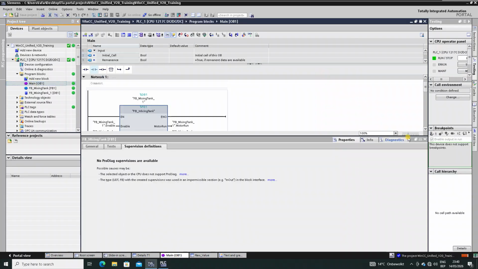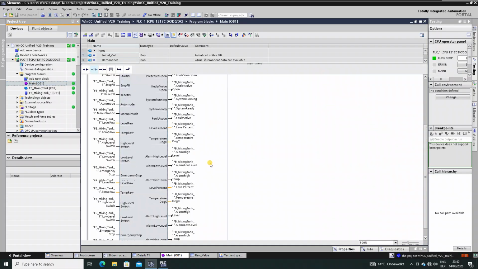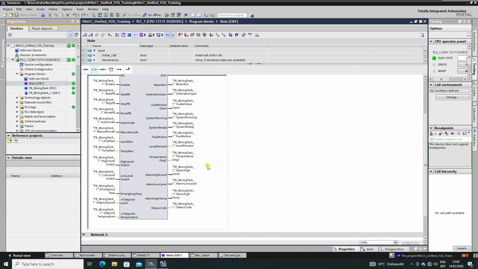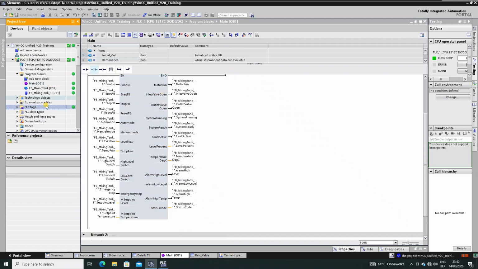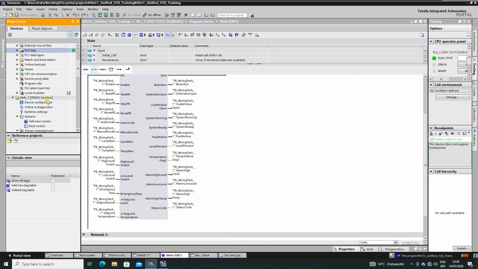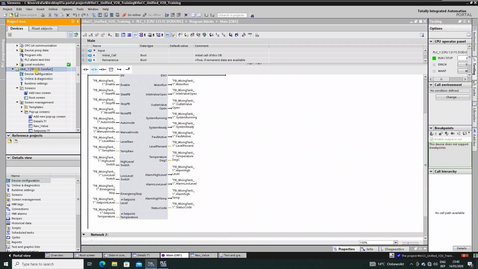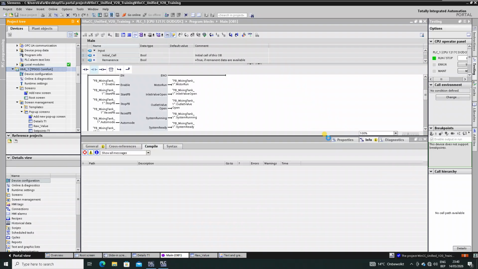And we go to our OB1. Okay, here we are going to change the status of these two valves, and we are going to test our HMI if it's working. So I'm going to start the HMI simulator.